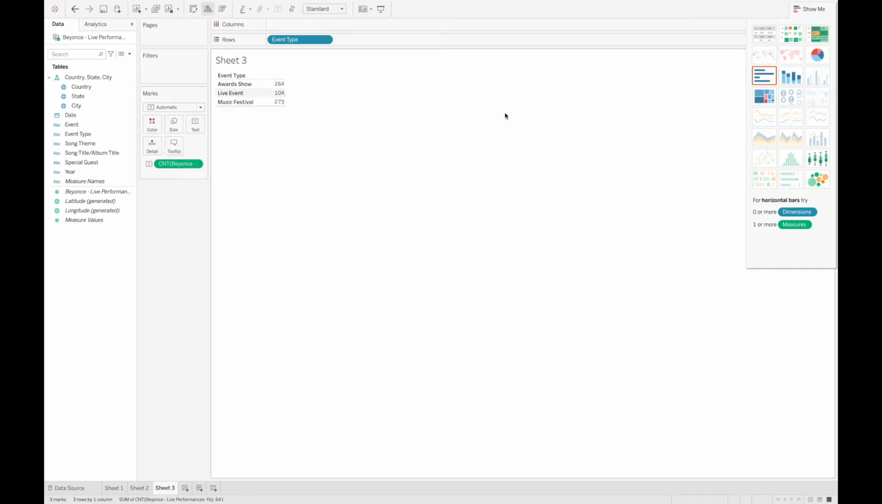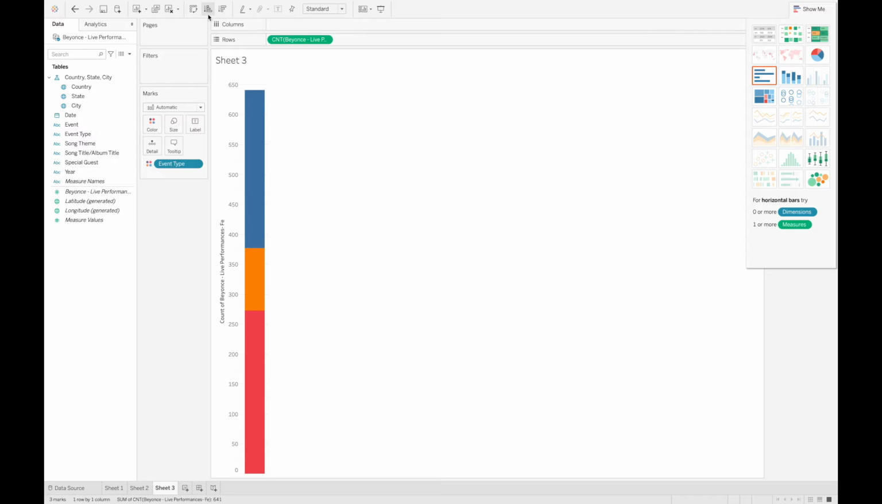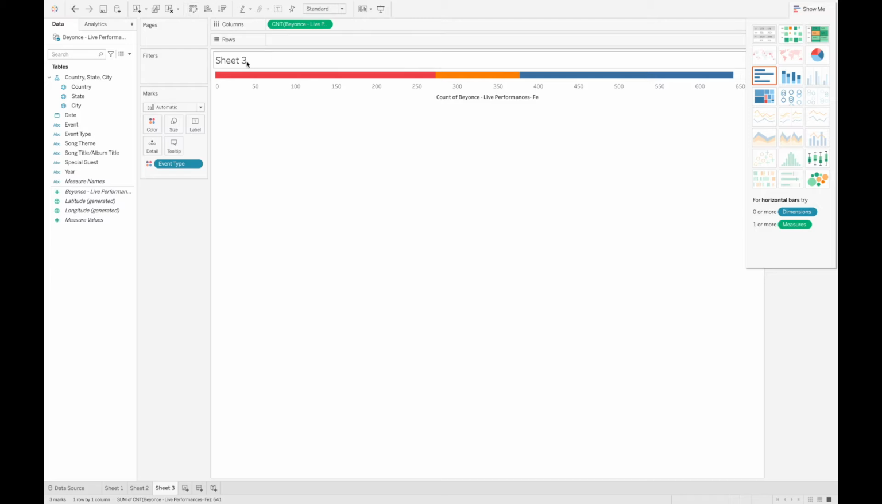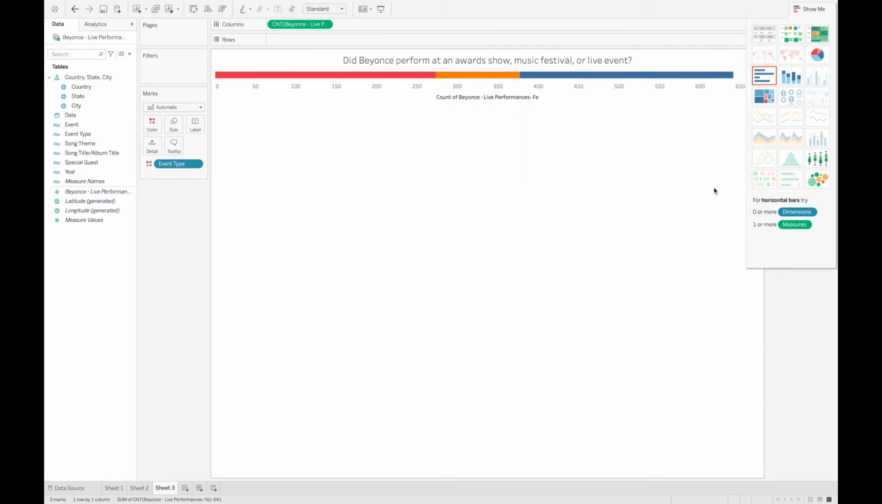Click Stacked Bars on the Show Me tab. Now, if we would like to rotate this, select this emblem here. Now let's title our chart. And here is our stacked bar chart.